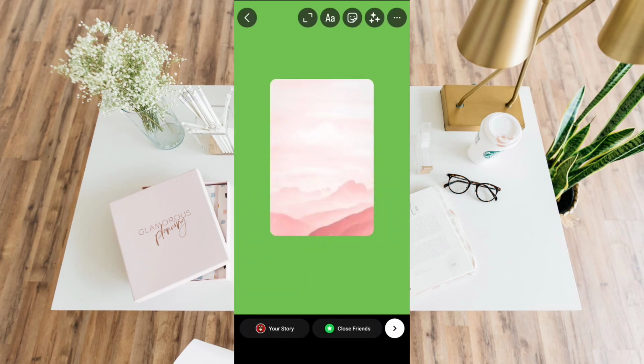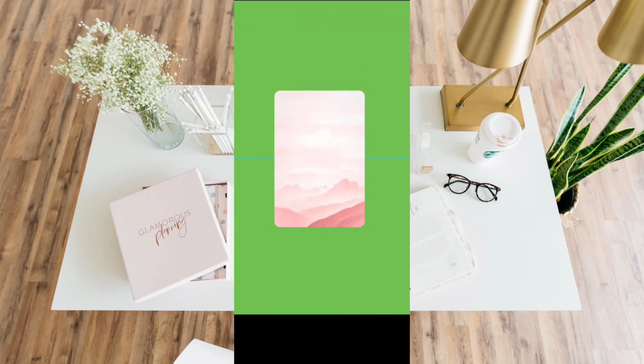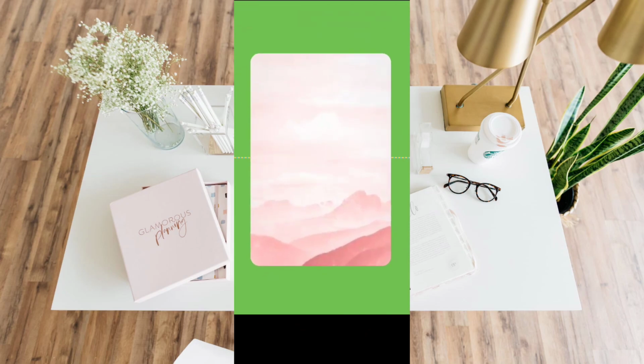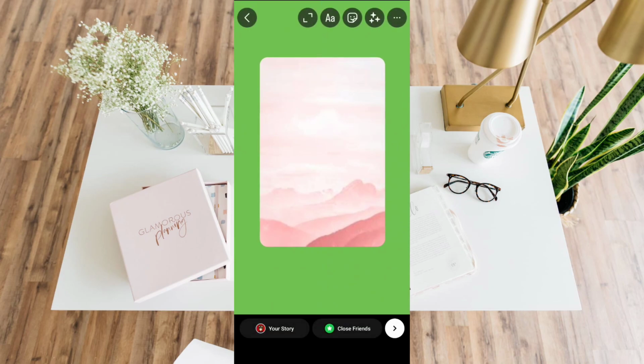Once it's added, you can tap on it to change the size or shape. I can also zoom in and out by pinching. And this is how simply change background color on Instagram stories.